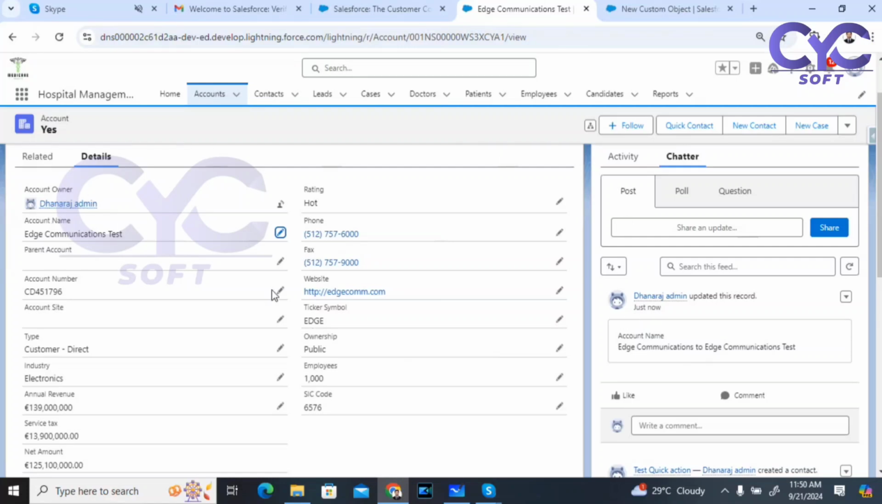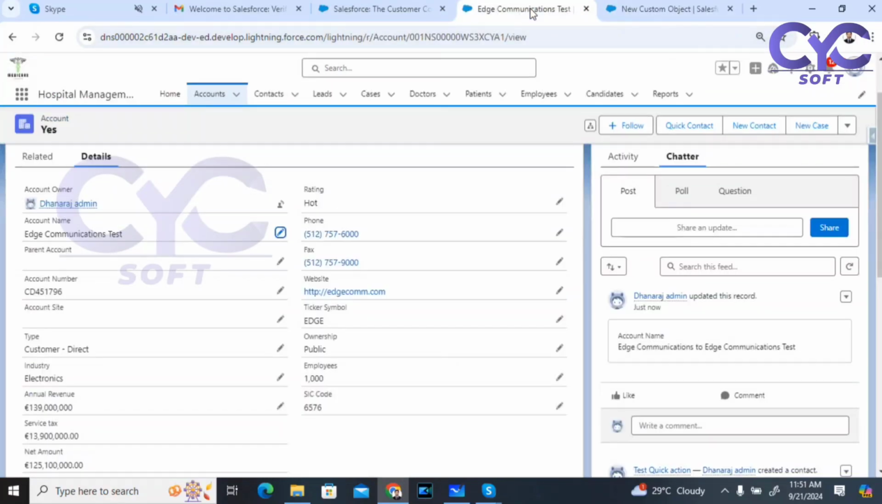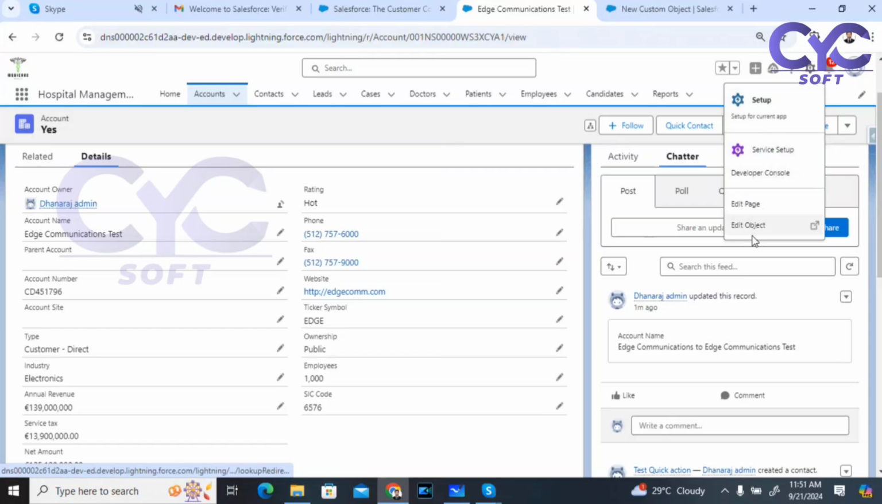Right? How to enable this feature? So we have to enable it at an object level. It is mostly enabled for the standard objects. We need to enable it for the custom objects. Whenever we are creating the custom objects, we are allowing the chatter groups here. So like this, this complete chatter component, we can add from the edit page.